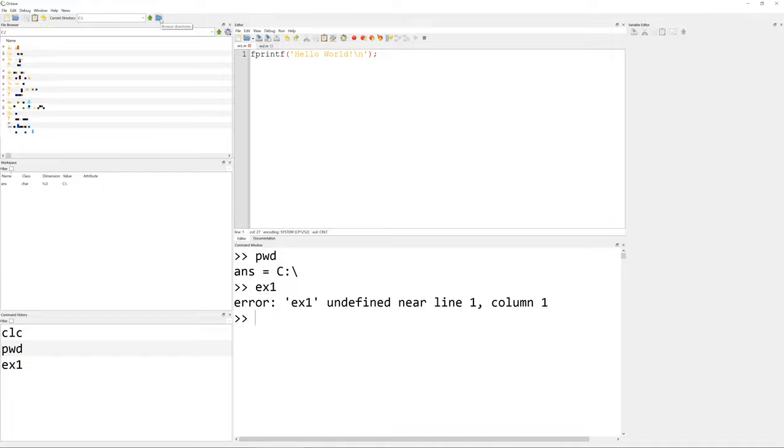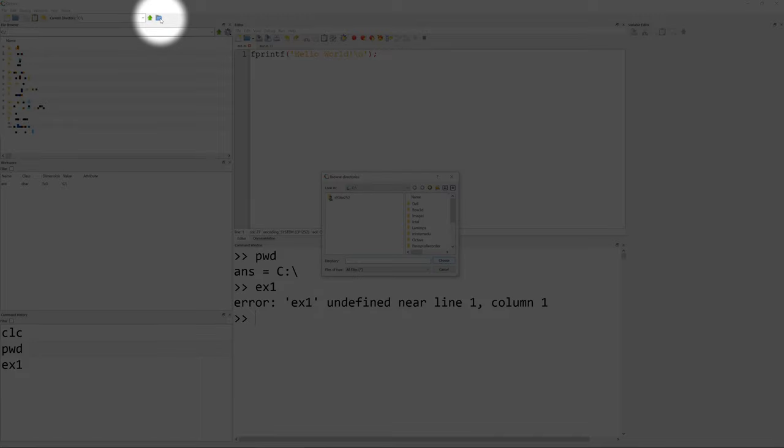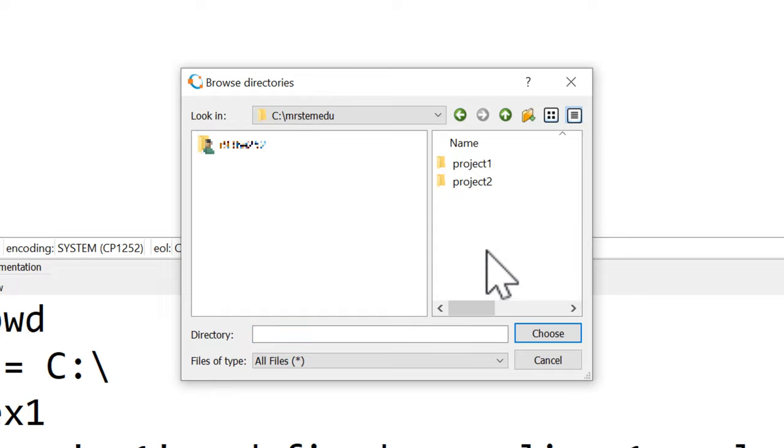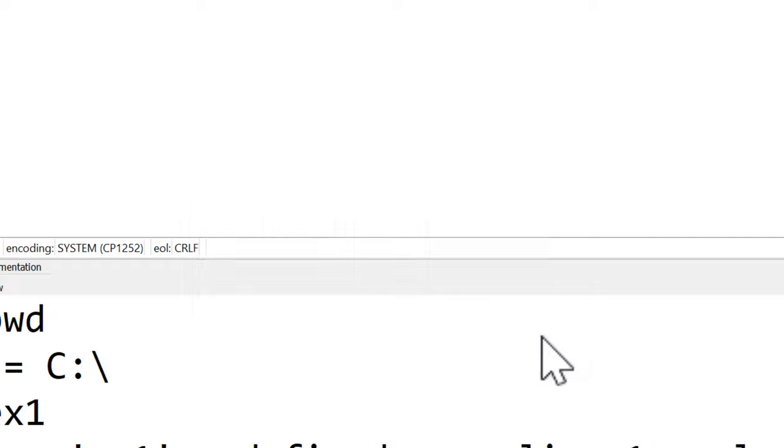To change it, you can click the directory icon and then find the one that you want to change it to. In this case, I select /stem/edu/project1 and choose.